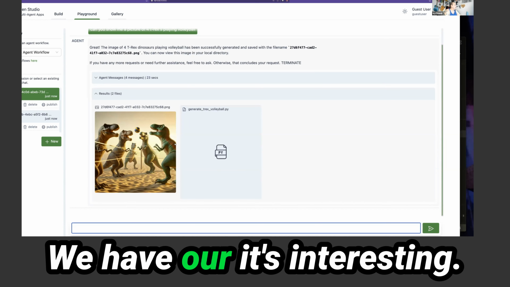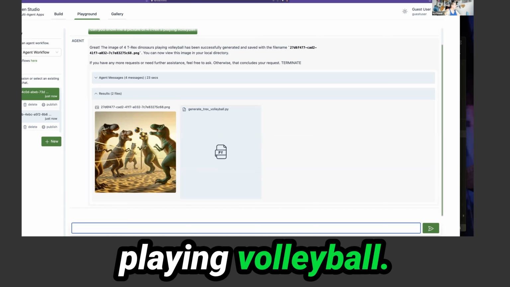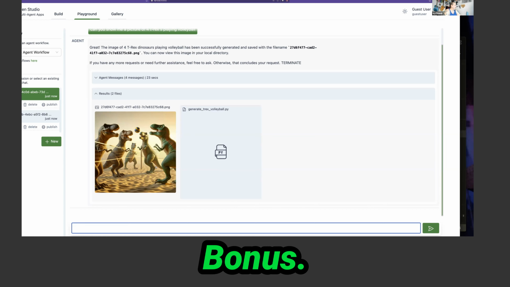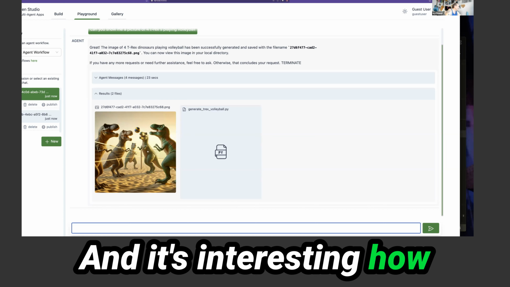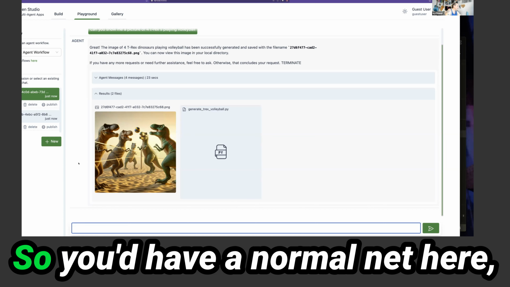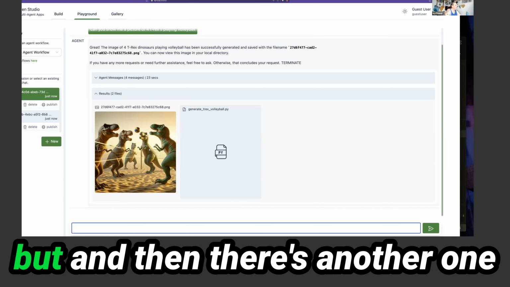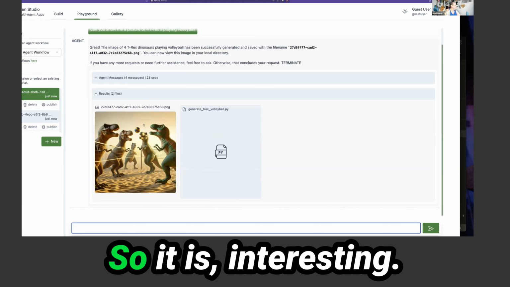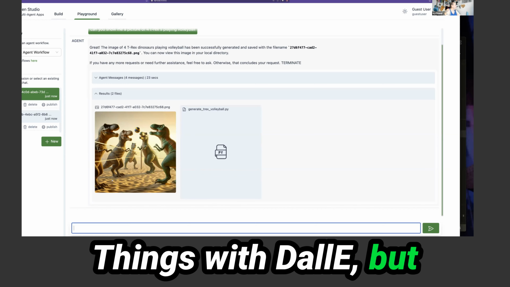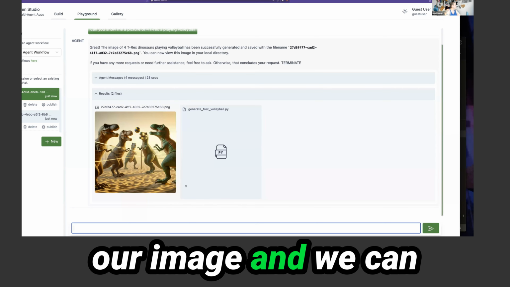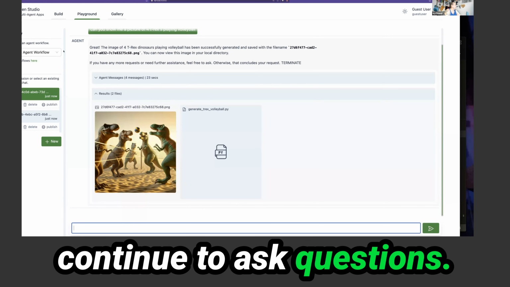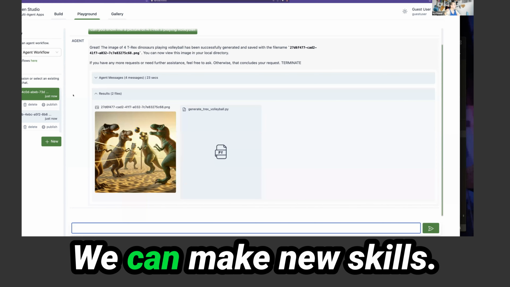It's interesting, I asked for 4 T-Rexes playing volleyball. We got 5, bonus. And it's interesting how it extended the net, so you'd have a normal net here, and then there's another one kind of coming behind them. So those are interesting things about DALL-E. But nonetheless, we got our image, and we can continue to ask questions. We can use other workflows. We can make new skills.